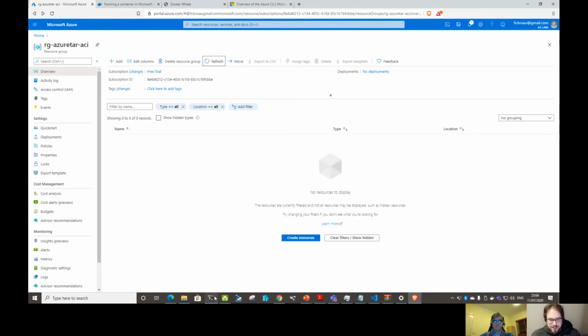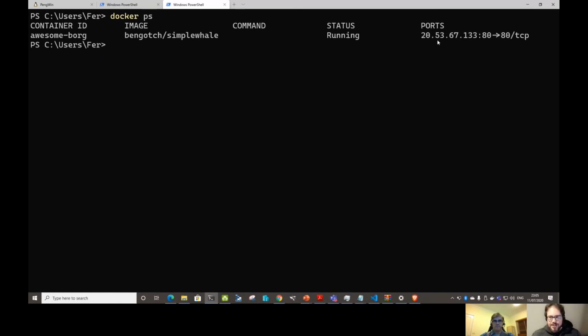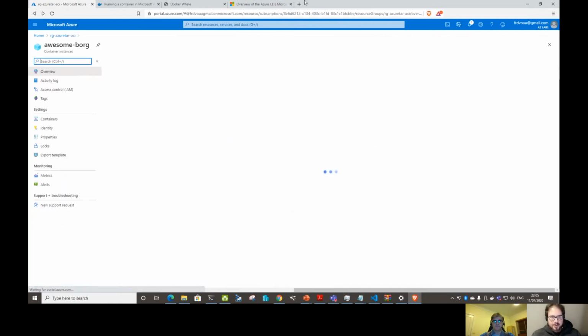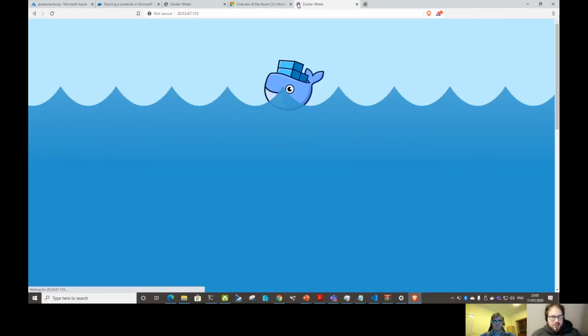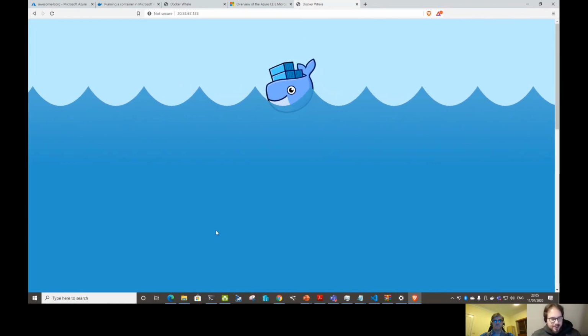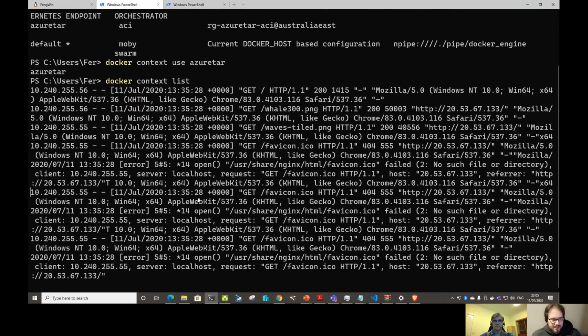At any time you can see the container running here. It's not yet, but while it's deploying, if I do Docker PS, it's running on this IP address. Let's wait a little bit to see if I can see the container here. The container is here on my Azure portal. And if I go to this IP address, we have here the container running. That's nice. One minute. So the developers will love to do it. Now the container is running here.